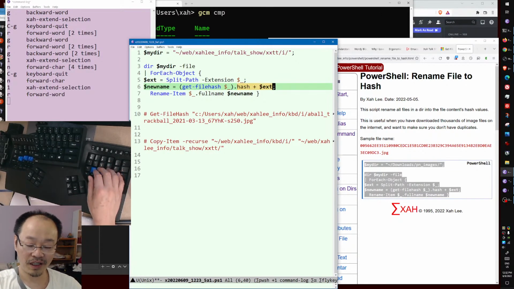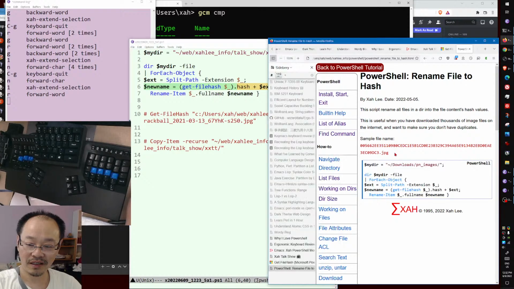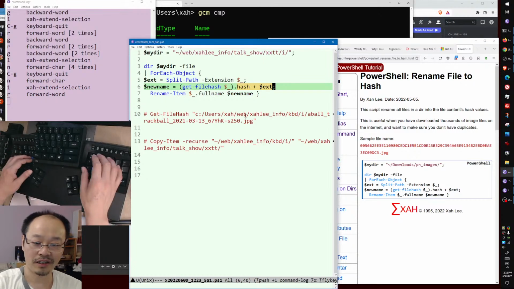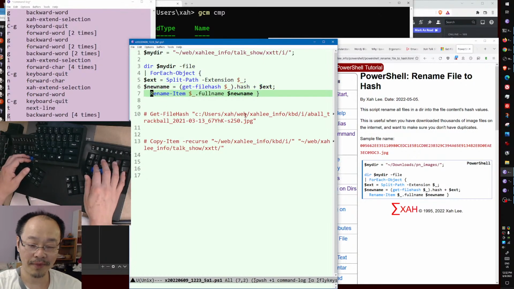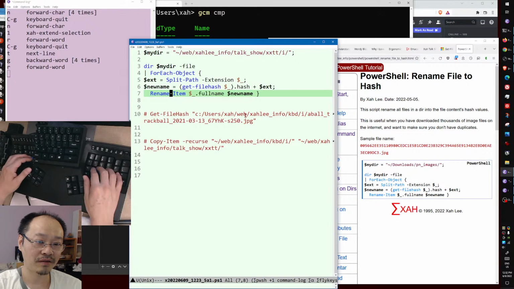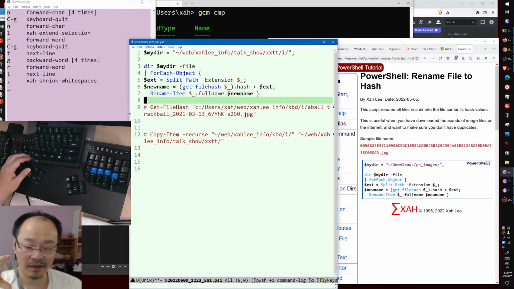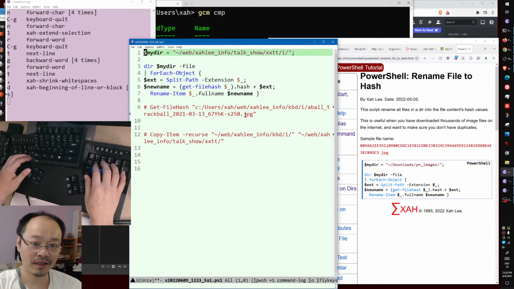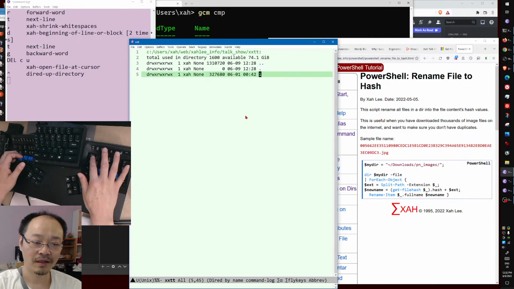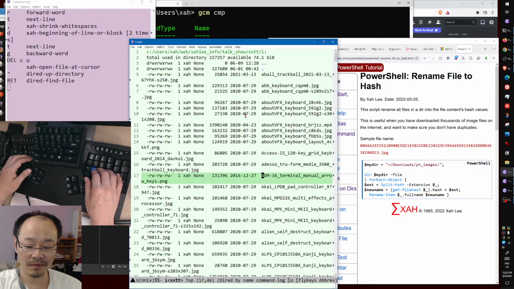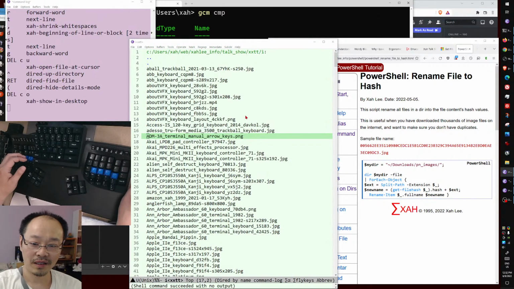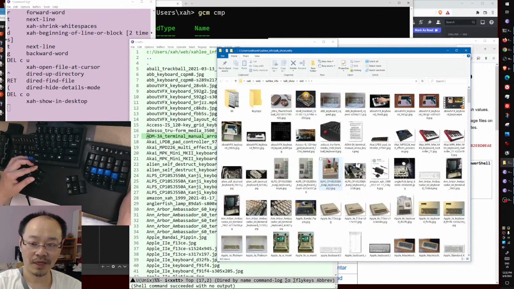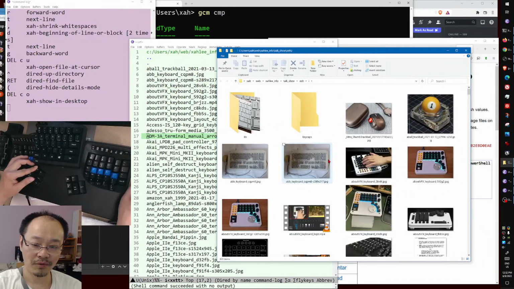Then plus file name extension. So what you get is a hash key with a .jpeg or .png. Then you call rename item to rename it. That's how you do it. If we run this now, you see all these images. Let's magnify. Look at their names. They're all going to be renamed into a hash. Let's do it.